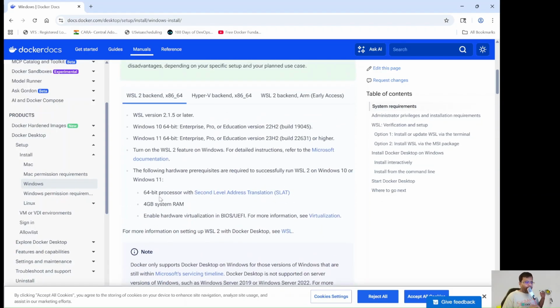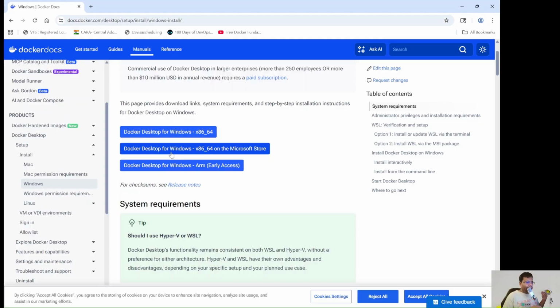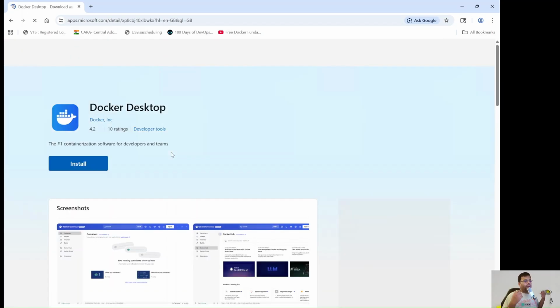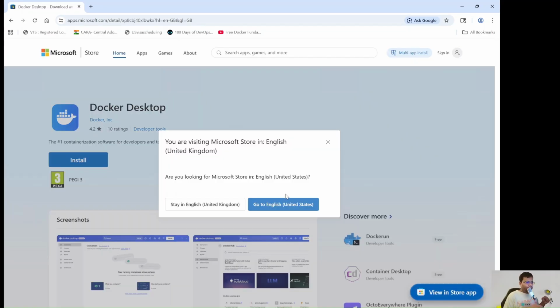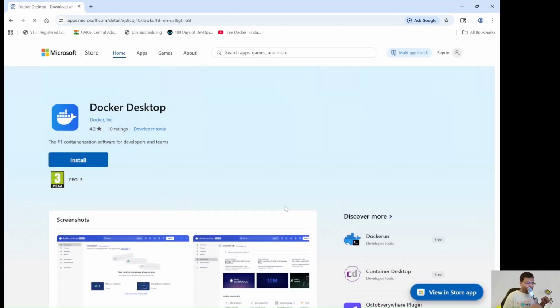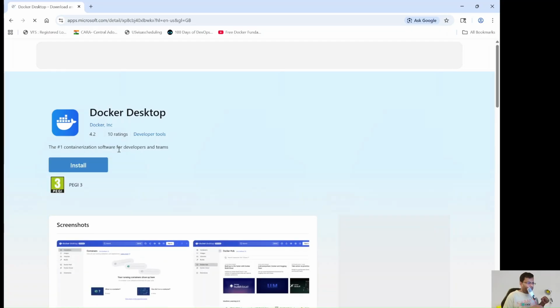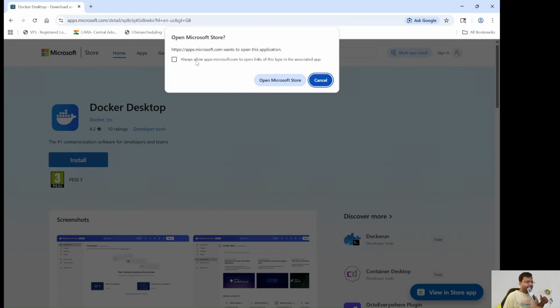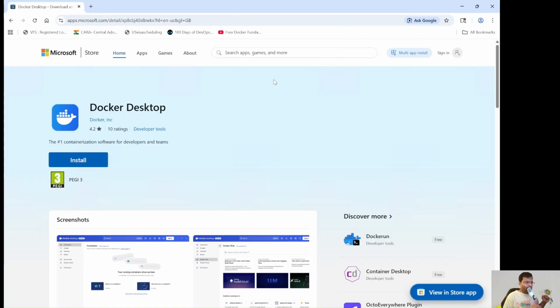So friends, what I'm going to do is click on Docker Desktop for Windows on the Microsoft Store. So I'm going to select this here. I'm going to click install, and it says always allow Microsoft to open the link, which I'm not going to check.